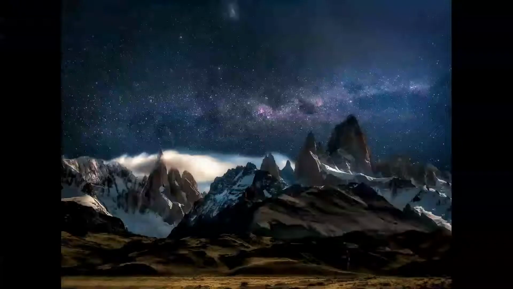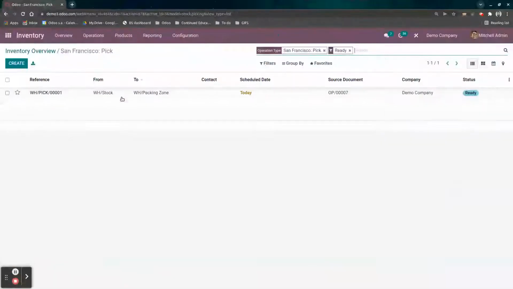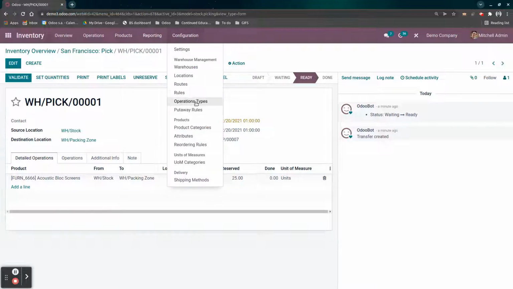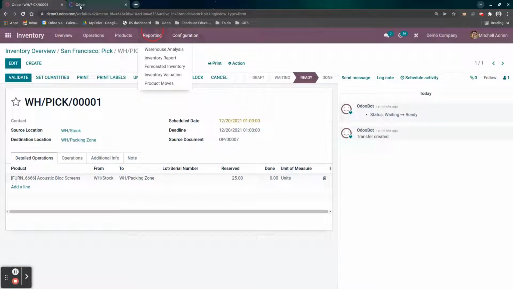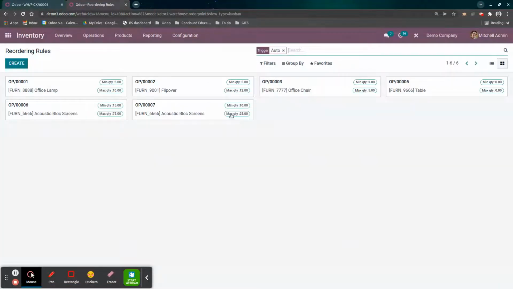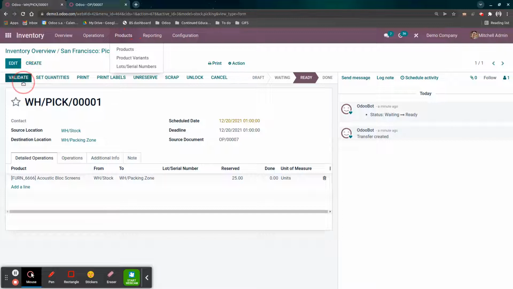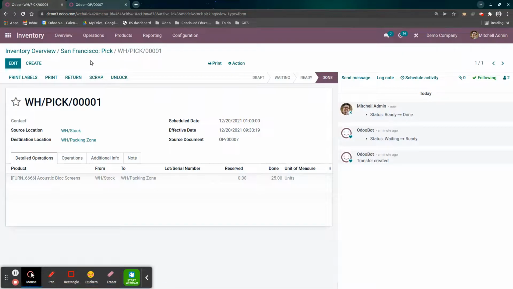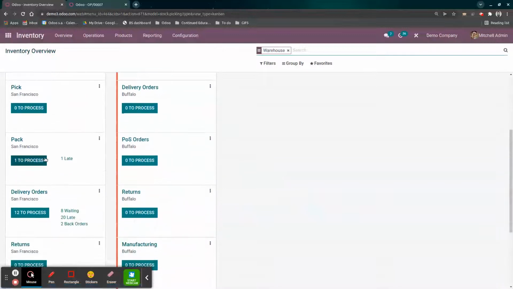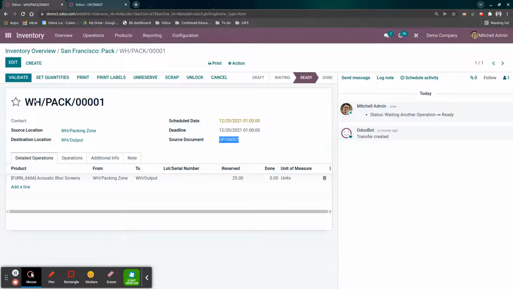We have this operation here where stock is moving into the packing zone, obviously. And let's look at the source document OP7. If we go look at our reorder rules very quickly, we'll see that OP7, in fact, if we go to Kanban view, OP7 is the acoustic block screen for the Buffalo location. So let's process this real quickly, move it to the next step. We're done here. We have next the pack operation, same operation from packing to output, same order, 25 units.